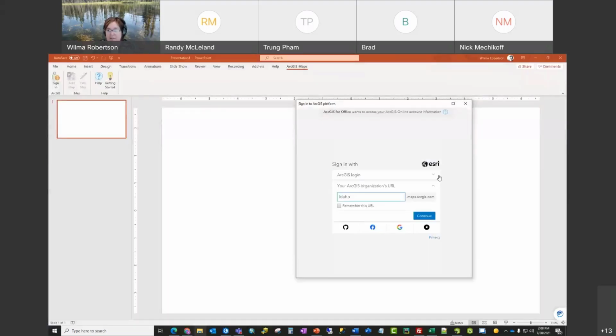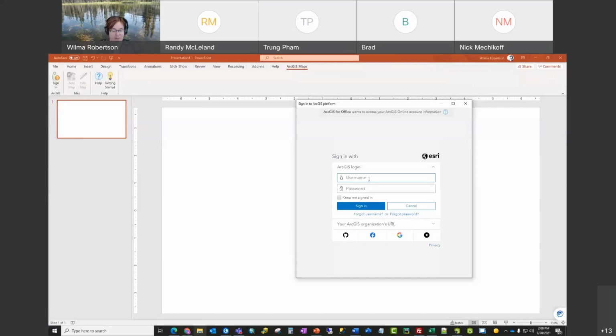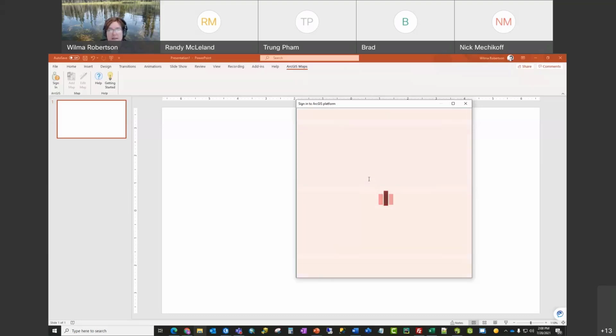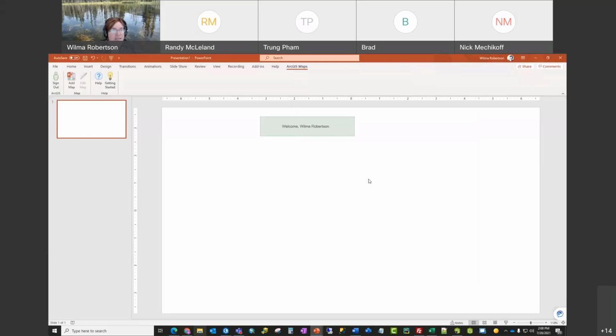So put that in there. Make sure your login information is correct. Now I'll just put that in here. And if all goes well, I am signed in. Okay, welcome, Wilma Robertson. All right, so the interactive process has 4 steps.